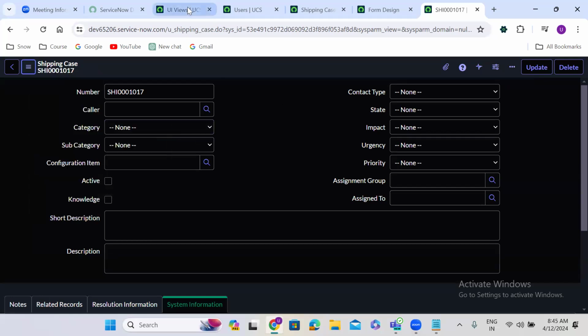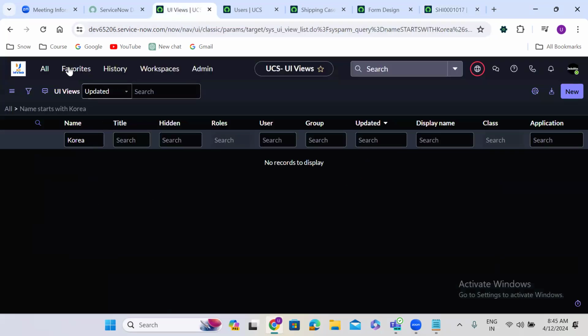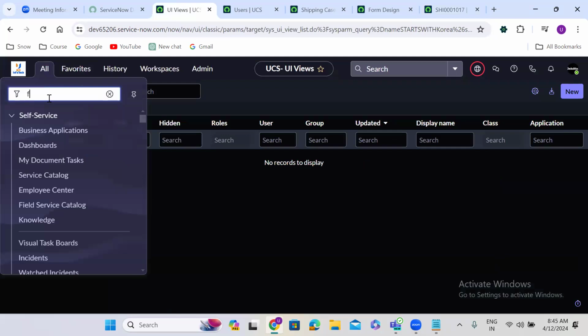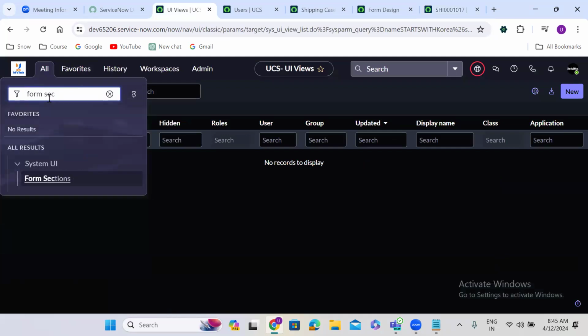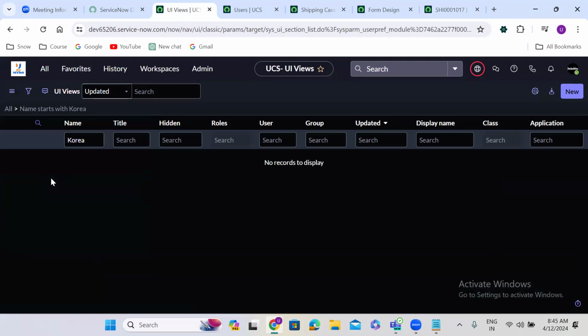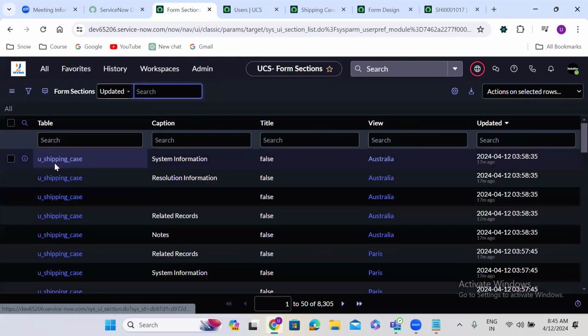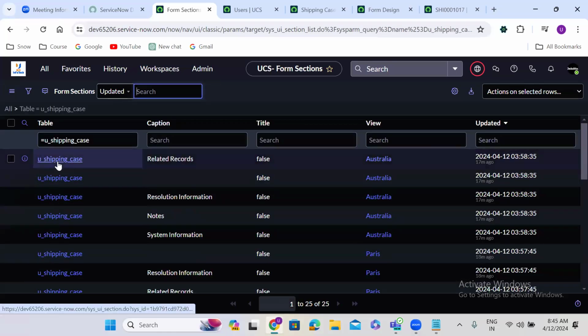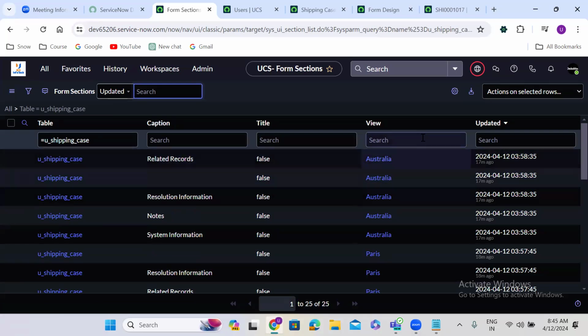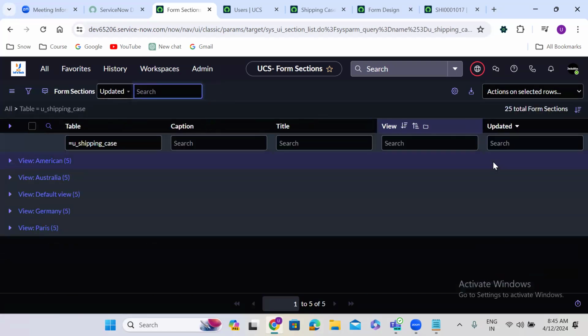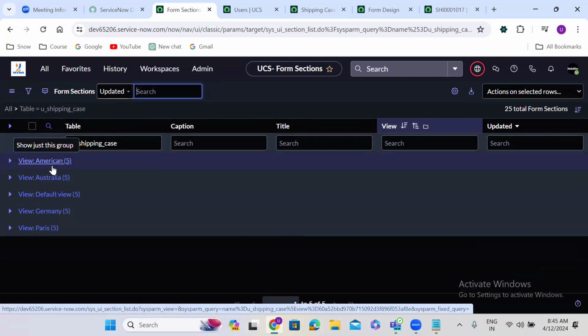So all the shipping case form sections will be stored in the form sections. You just type form section. So here you should search for our table. Our table name is u_shipping_case. Table name. This is name. Remember, right? U_. And these are the views. You can just group by this one. In the American view, there are actually 5 sections. In the Australian view, there are 5 sections. In the default view, there are 5 sections. Germany view, there are 5 sections. In the Paris view, there are 5 sections.